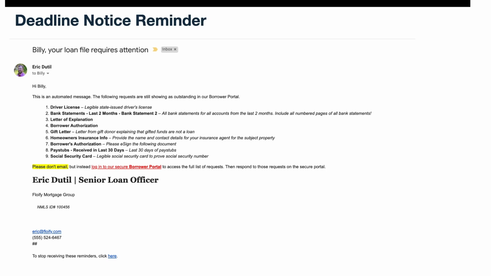You can disable this email if you ever choose to, and you can disable this for individual loan flows as well. You can also manually send this out if you need to.